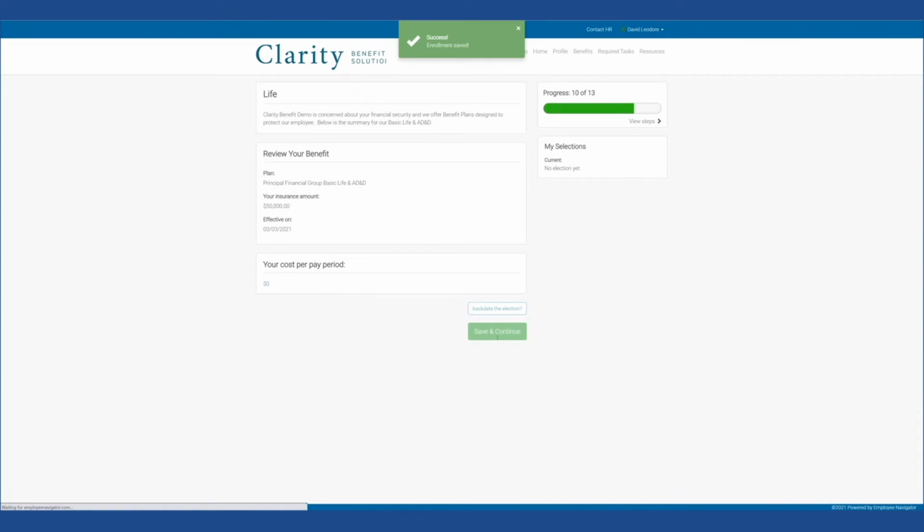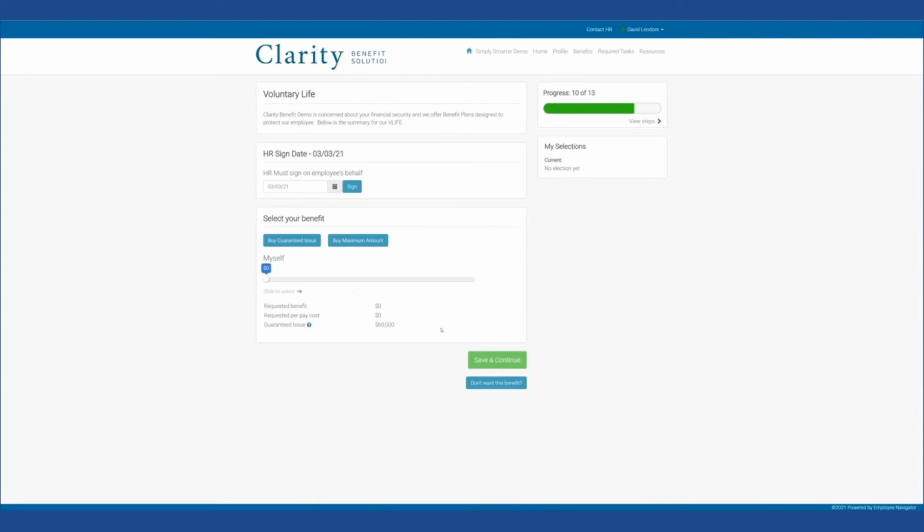Moving along, employees have a basic life offering. This benefit comes at no cost since this is paid by my employer, but will still be visible for employees so they can understand what exactly they're getting. Because this is an automatic enrollment, employees are not given the option to select "Don't want this," so they will simply save and continue. I also have the option for voluntary life.